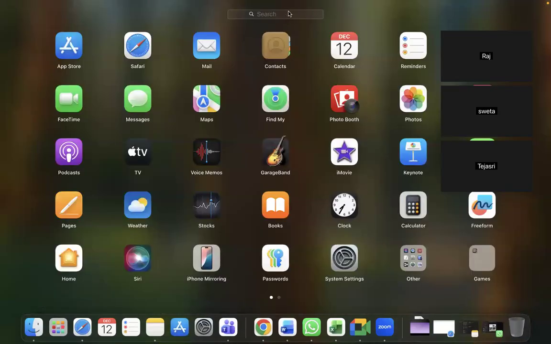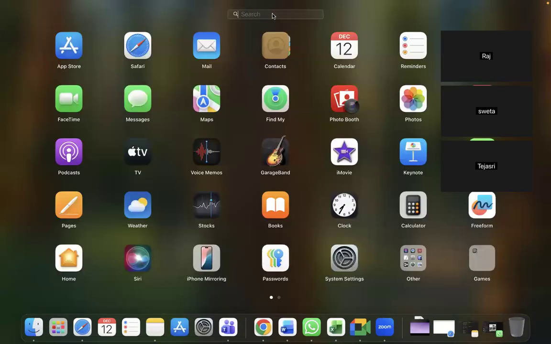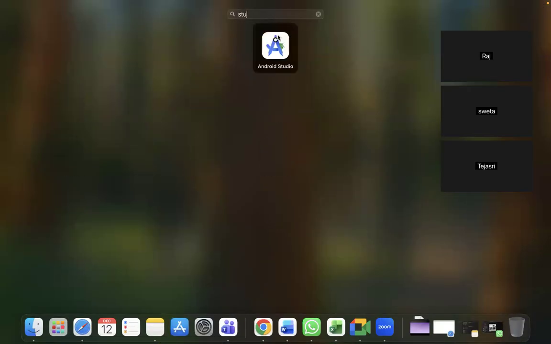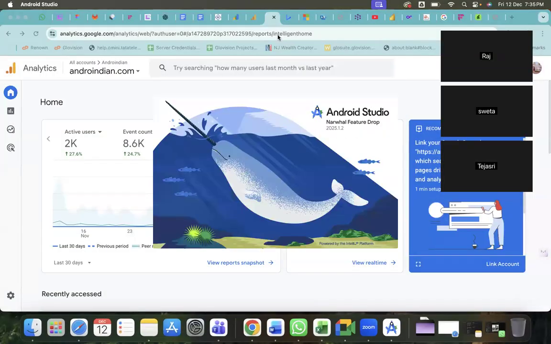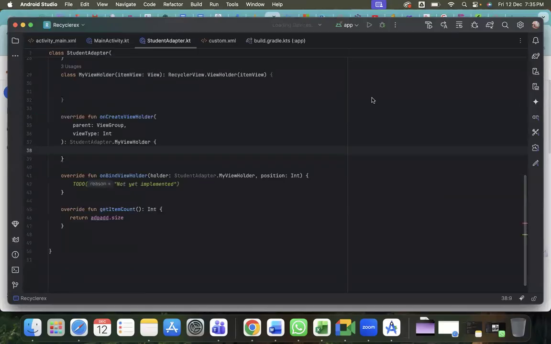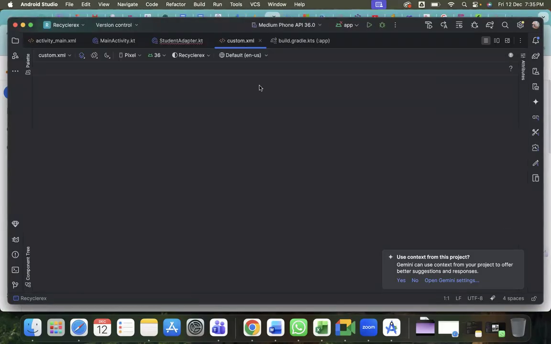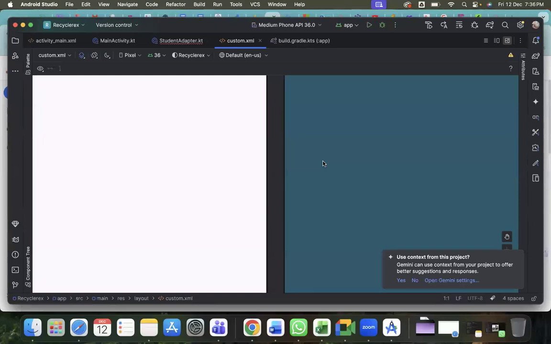We are discussing RecyclerView. On the RecyclerView, we have already done almost 50 to 60% of the code. Yesterday we created one adapter class, and after that we created one custom XML. So that design part we completed here. This is the custom XML which we created here.